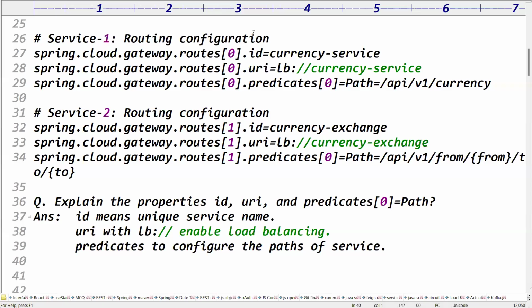Why do we need a gateway in microservice architecture? Single entry point, first one. Single entry point means the client makes the request to one entry point, with no need to remember the individual microservice IP addresses and port numbers. Every request goes to the API gateway, every response comes from the API gateway. It handles authentication and authorization at the entry level using OAuth, JWT, API keys.